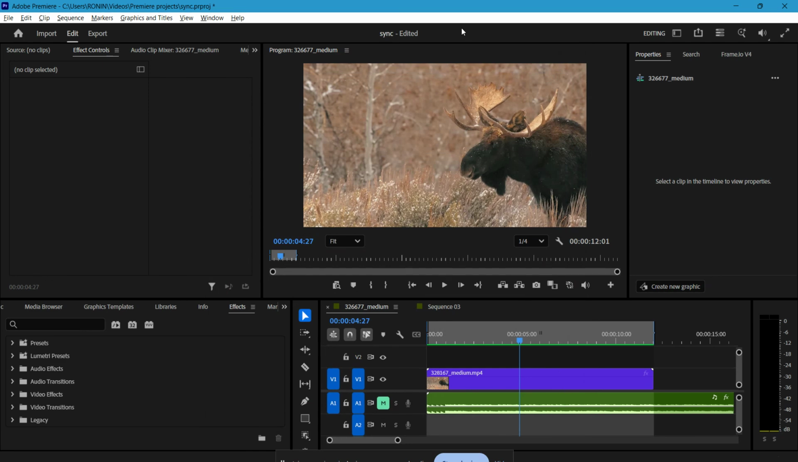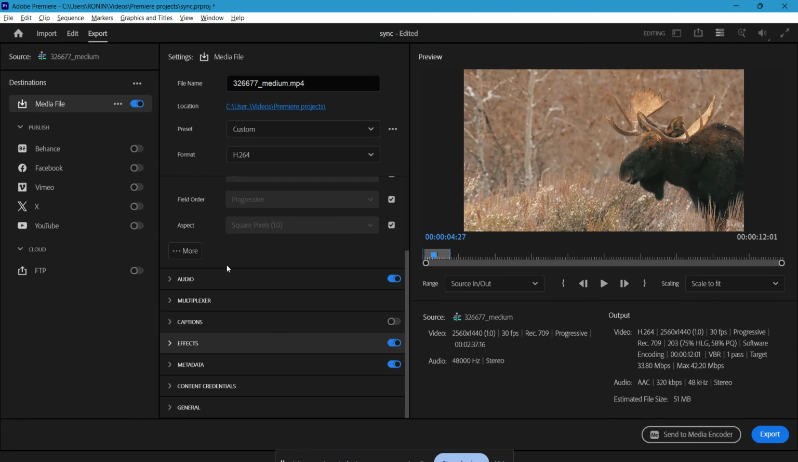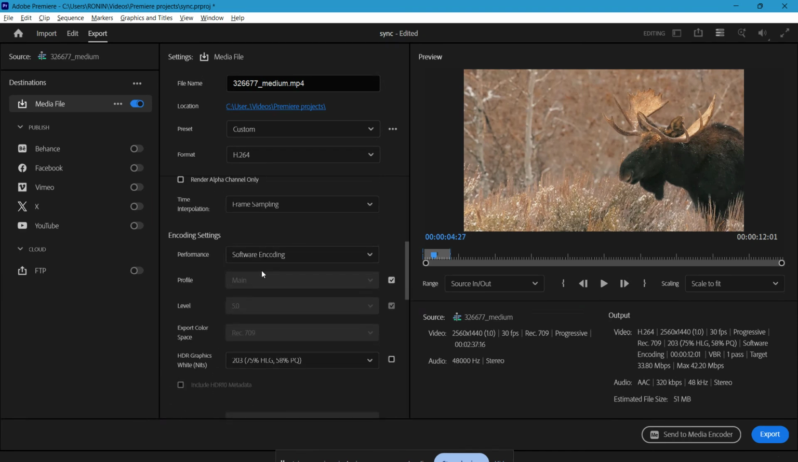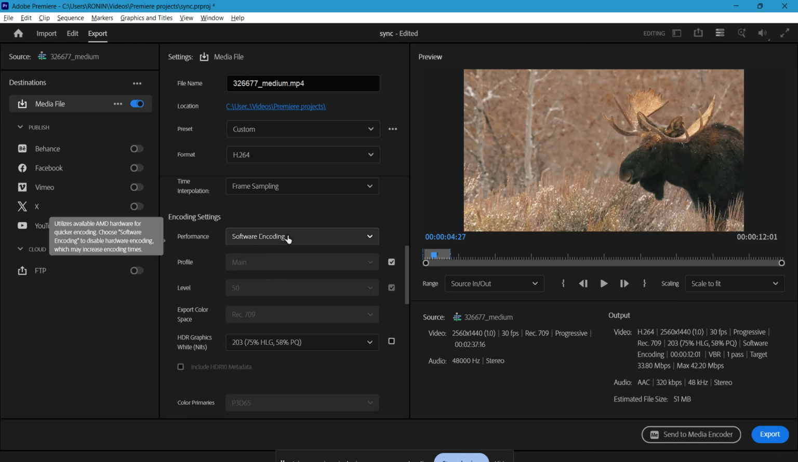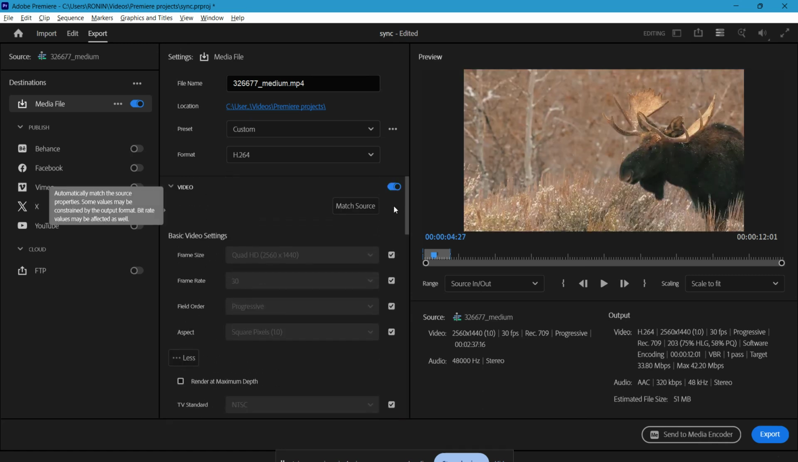Now let's look at export settings. In the Export tab, find the Video Settings section and look for Performance. If it is set to Hardware Encoding, change it to Software Encoding. Hardware encoding is faster, but if your GPU or driver is unstable, it can cause export failures like error code 4 Selector 17. Switching to software encoding is slower, but it is often much more reliable and can get the job done without crashing.